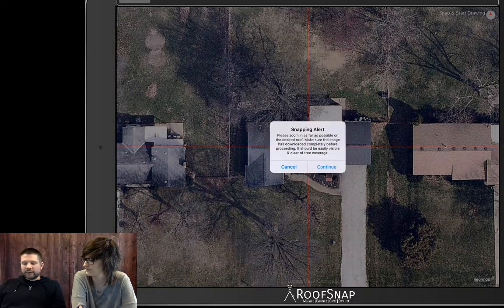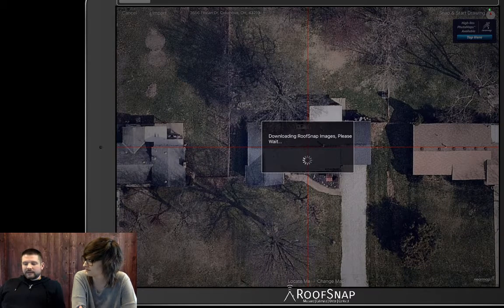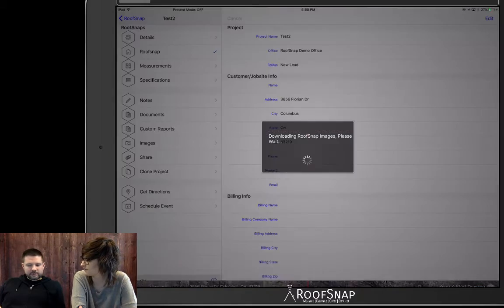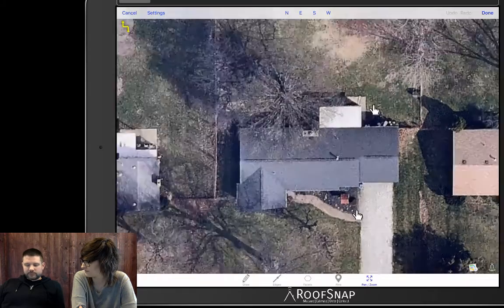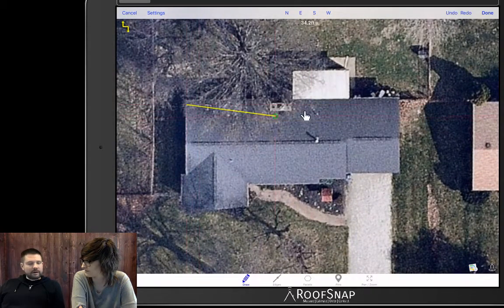It gives you one final reminder that you cannot go back once you proceed. And now, it saves the image. It saves the scale. It's going to know how long the lines are that you're about to draw, right as it loads it here into your editing view. This is where you can then begin to draw out all the lines of the roof.